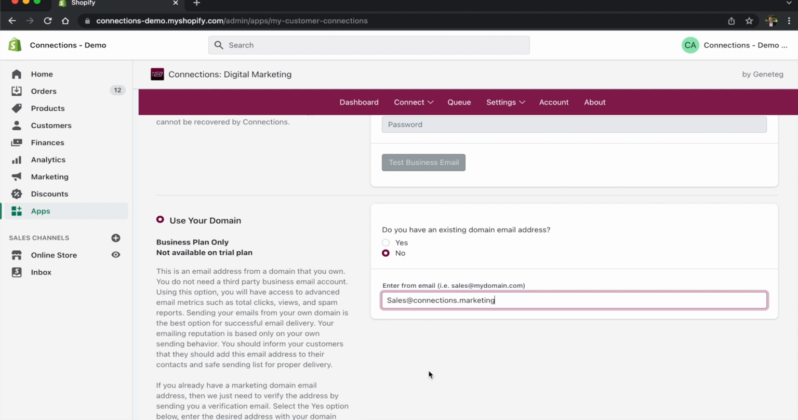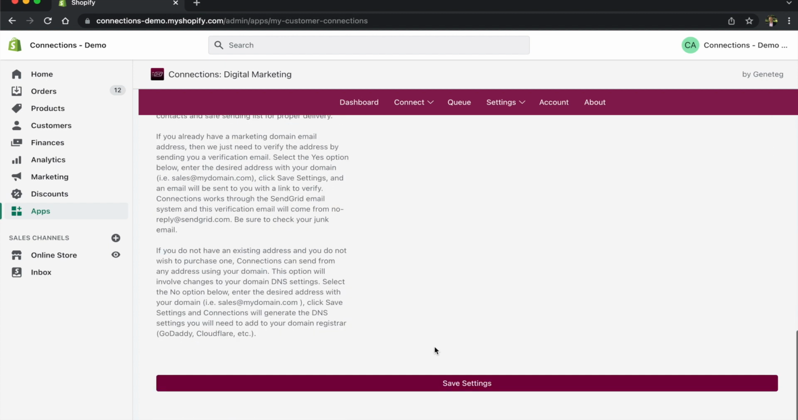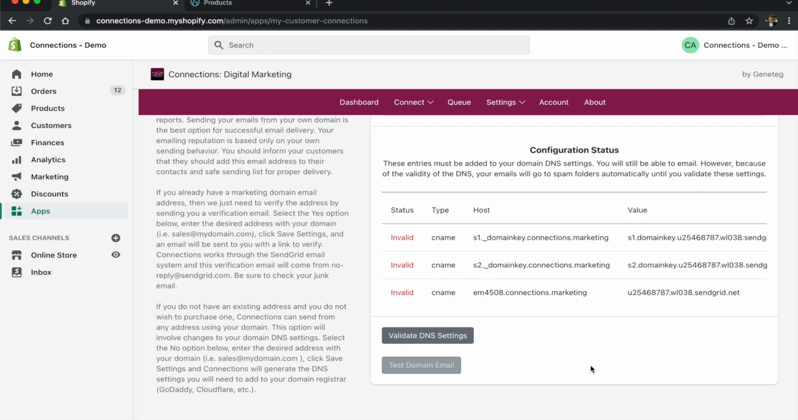So I could change this to marketing@connections.marketing. I could change this to advertising@connections.marketing, anything that you want it to be. And once I do that, I can go ahead and click save. So once you enter in your email and press save, this will take you to your configuration status. Now, as part of this process, the entries below must be added to your domain DNS settings.